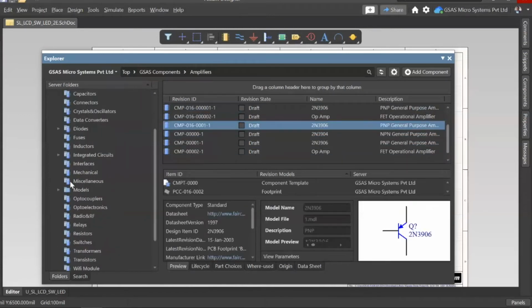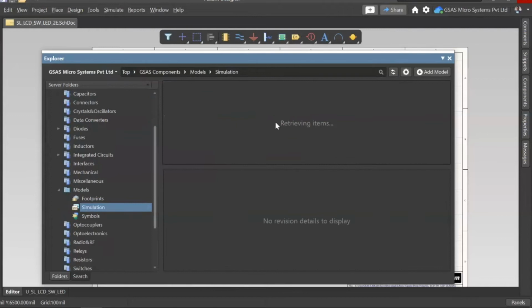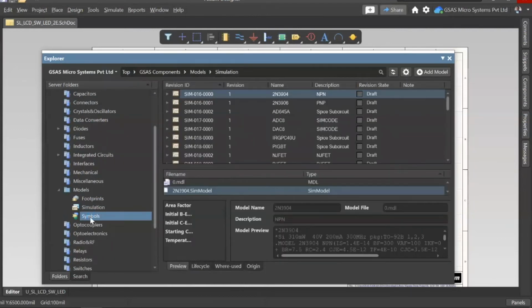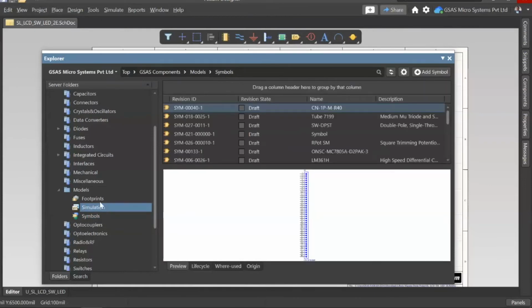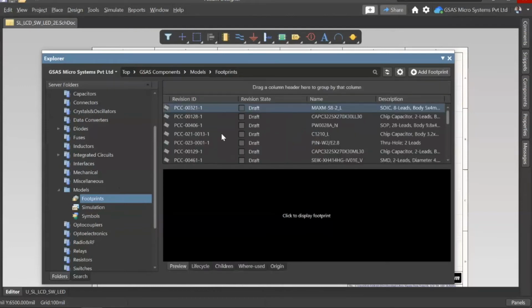And if you look at the models, you can see we have the footprints and simulation files. If you have simulation files, you can also add the simulation files of components, and you have the symbols. And the beautiful thing here is that if you edit the symbol, a simulation file, or a footprint, the associated component also gets updated. That is the advantage of using the libraries in the cloud.